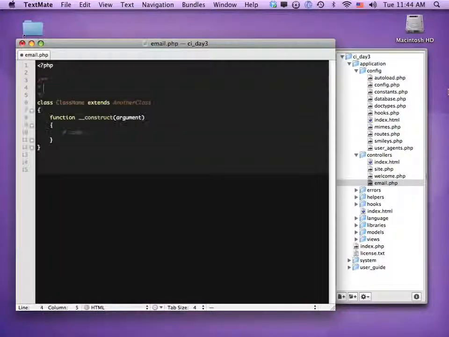So let's create a new class. We'll just say sends email with Gmail. And the class name is going to be Email. That needs to be uppercase. It's going to extend the controller. And the construct function is a PHP 5 term. It's a function that runs as soon as the class is instantiated.